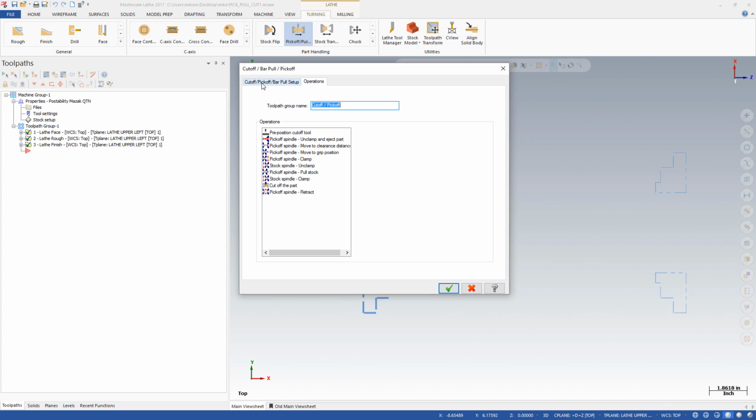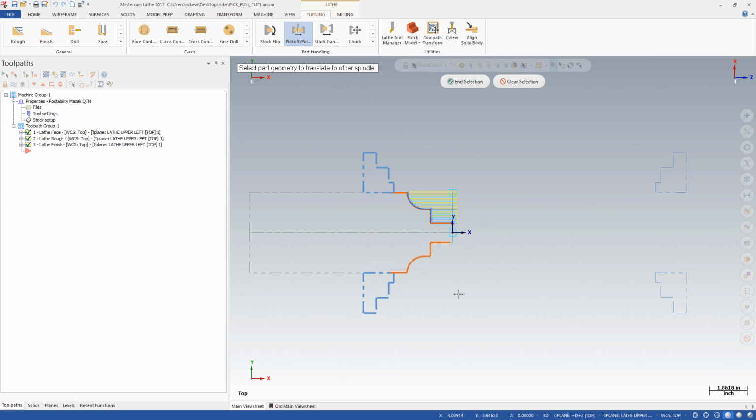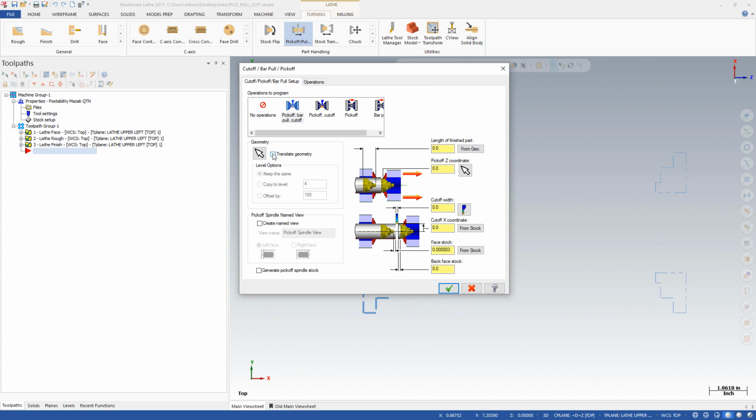First, start on the Setup page. Since I have done this previously, some of my fields have been populated already. I will zero these out so we are starting fresh. Select the geometry for the operation. If desired, the Translate Geometry button can be enabled so that the new geometry is created in the opposite spindle. Set the desired option for the level of this new geometry.